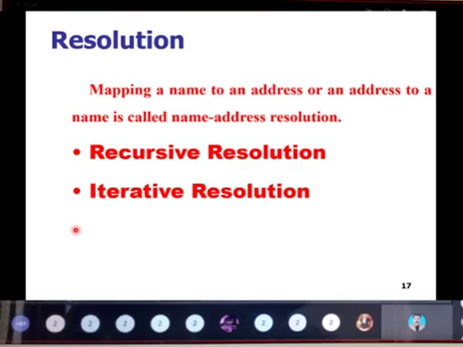The resolver contacts the closest DNS server for mapping. If the server has the information, it replies. Otherwise, it either refers the resolver to other servers or asks another server to provide the information. Resolution is classified into two types: recursive and iterative.